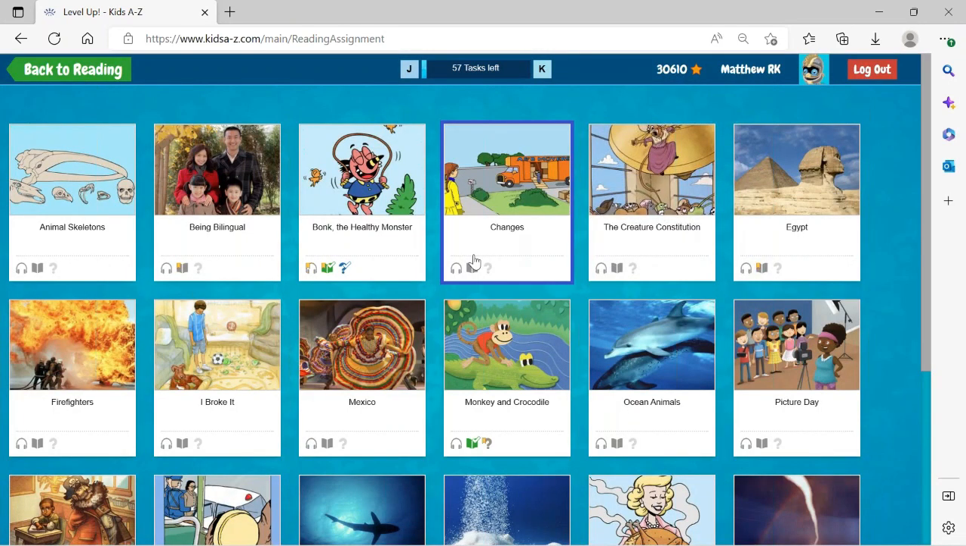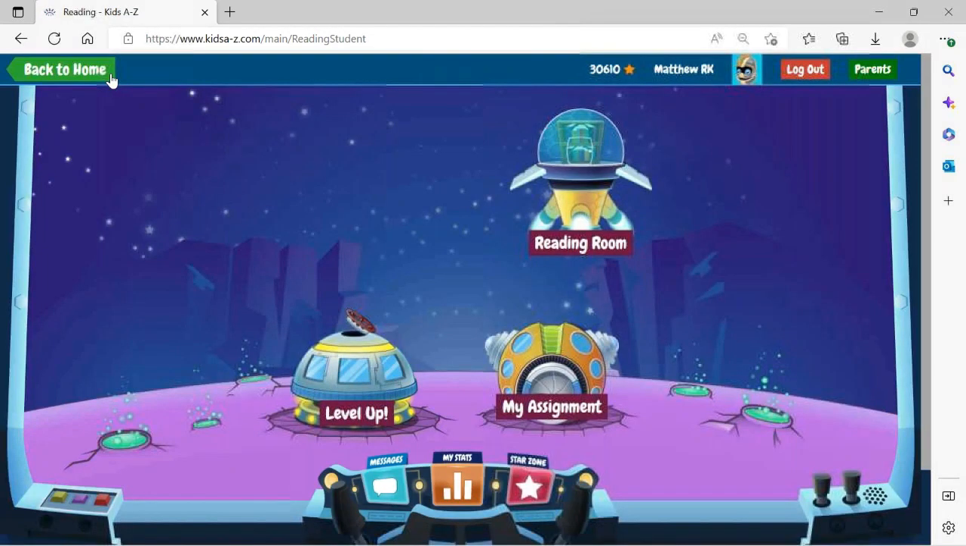Now remember, everything the child does here is feeding back into a diagnostic report to inform the teacher of the specific activities the child has completed, but also which skills within the comprehension they have successfully mastered or need a little bit more support in. So it's a full system. All right, let's go back to the reading planet.